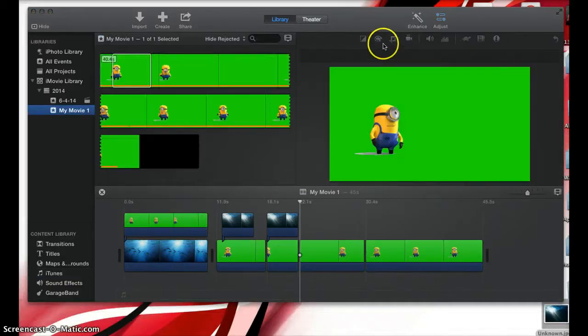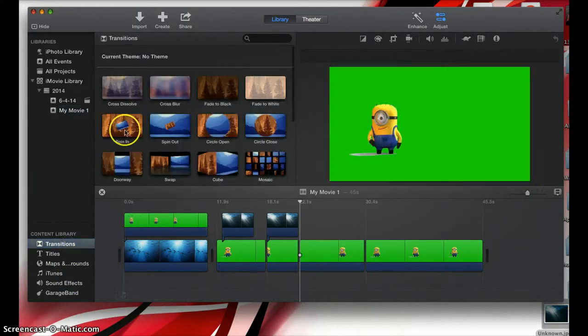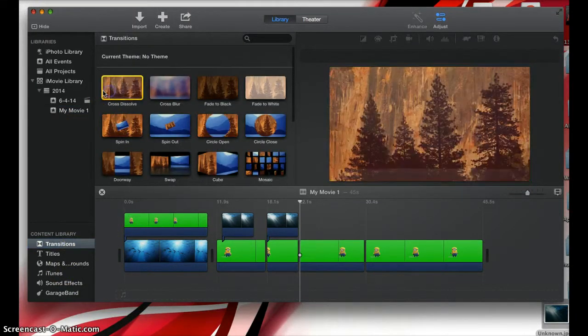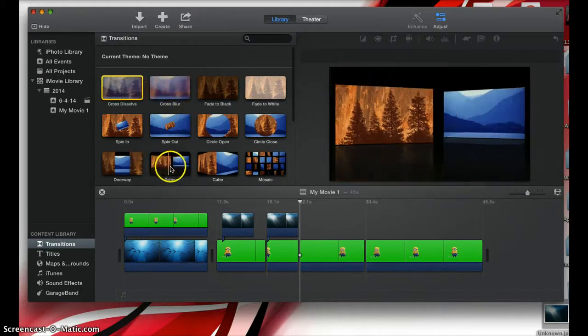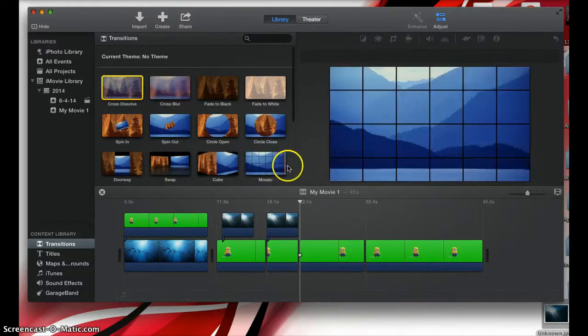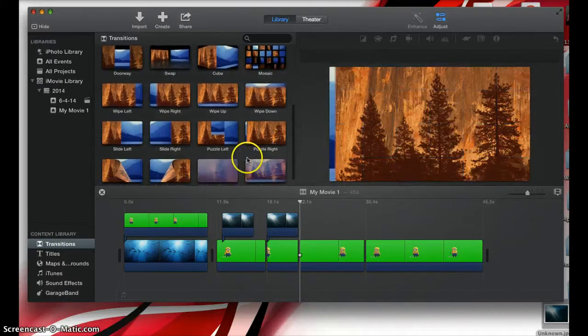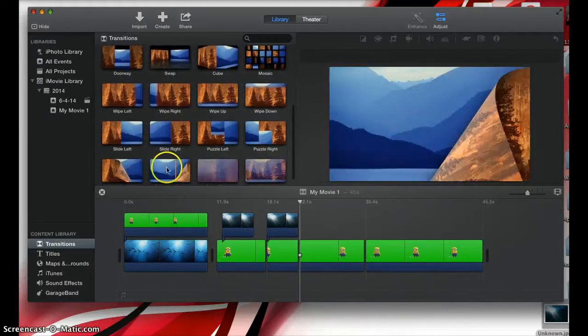Okay, so I'm going to take a break from up here for a second and show you down here, because these are the tools that you'll most likely be using more. So we've got transitions, and they're pretty self-explanatory. If you put your clicker on it, it'll show you what it'll do. There's all these different ones, like swapping and the mosaic. You just keep scrolling down, there's more and more, and they all look pretty cool.